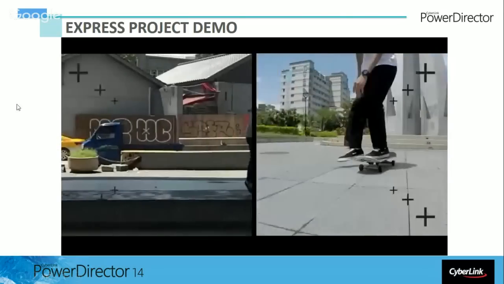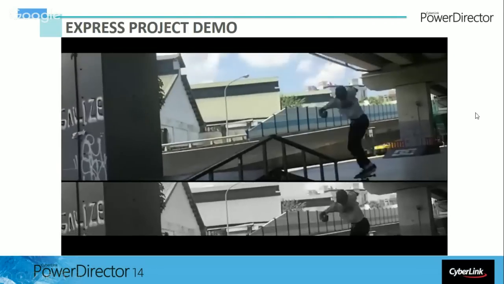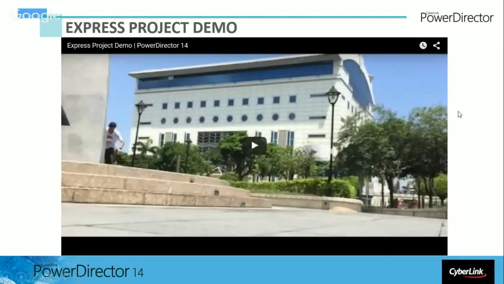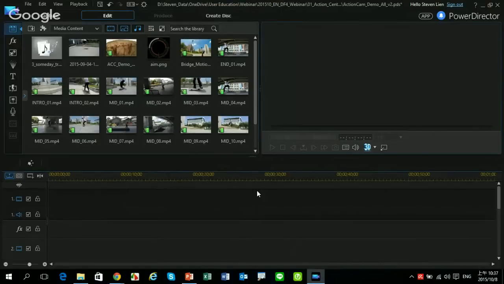Okay, so in the past, if you want to create this kind of effect with PowerDirector, it probably will take a pretty long time for you to create everything from scratch. So that's why we are introducing the Express project.